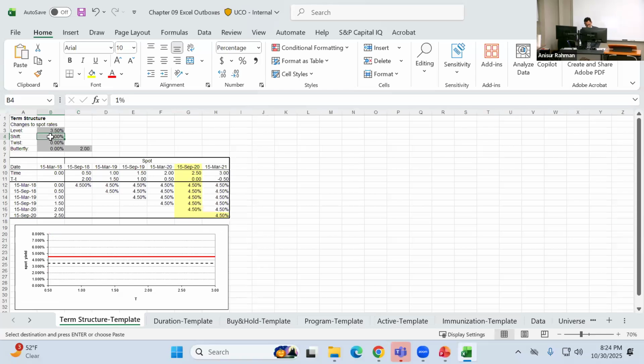Make sure you make the shift 0 before you go to twist. Make sure you make the shift 0 before you change the twist.